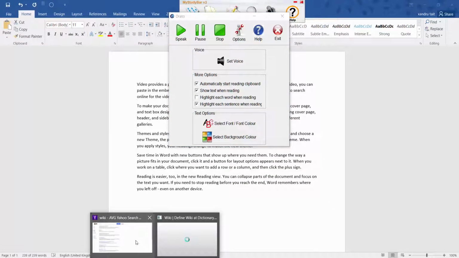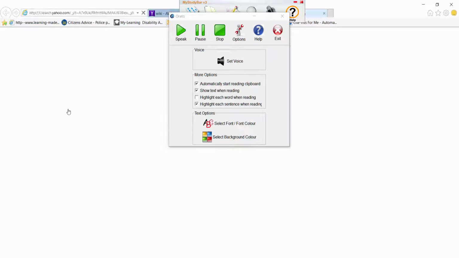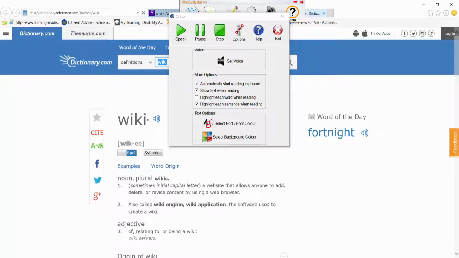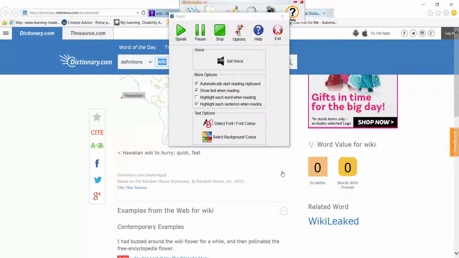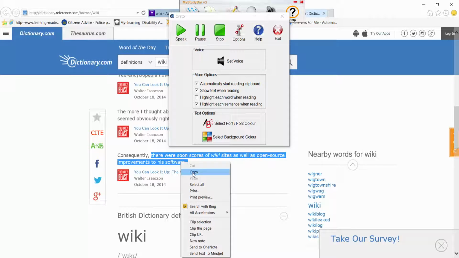I'm going to open up Internet Explorer, open a link, and then I'm going to highlight some text. So let me just scroll down. I'll just do that bit of text there, and right click and copy or Control C.